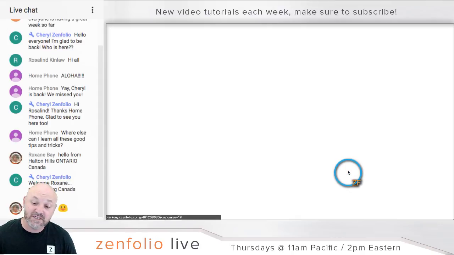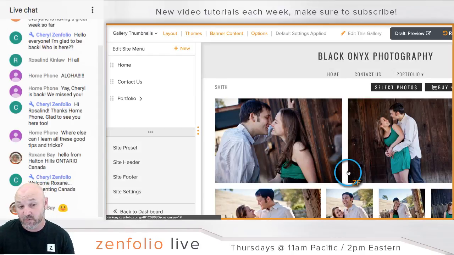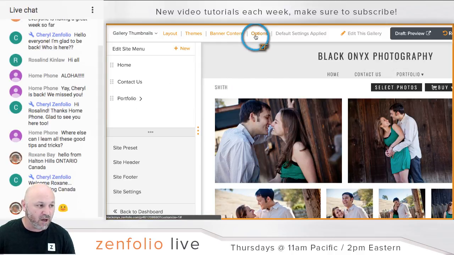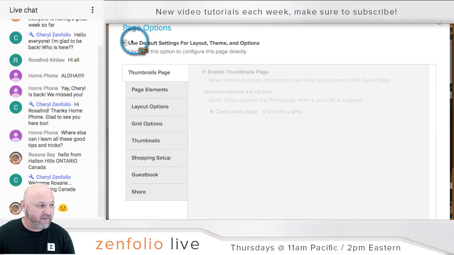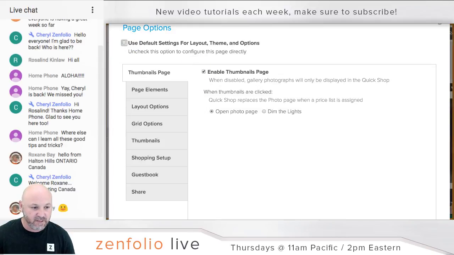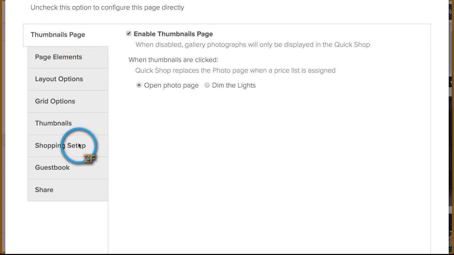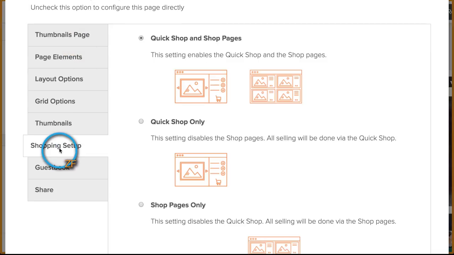If you guys are looking for a way to change your shopping page configuration, this is how you can do it. So if you're looking for a way to use quick shop only, or maybe you want to just use the shop home only, if you open a gallery up in customize view, you can go to options right here. And then there's a tab, if you scroll down, called shopping setup right here.